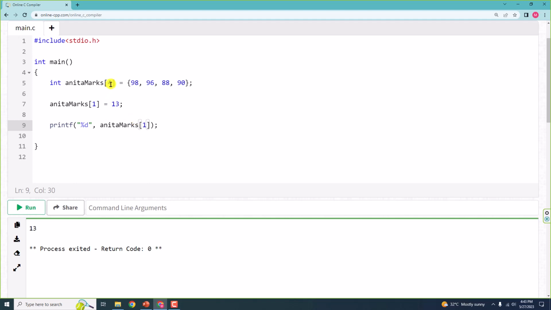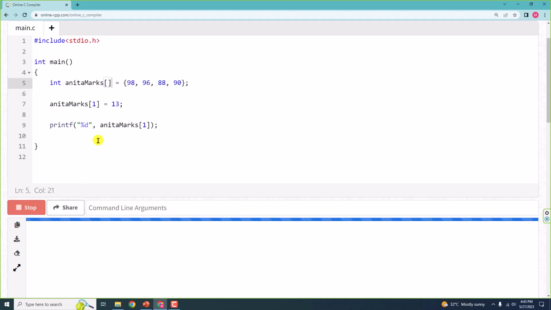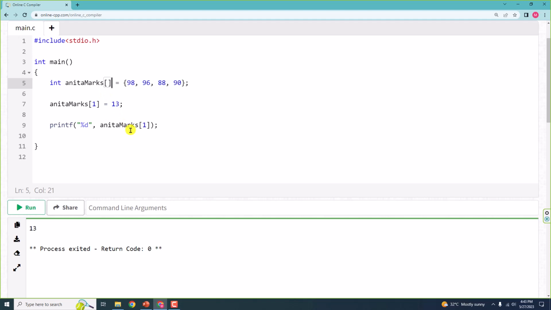Now this number is not mandatory. You can leave it out, but the square brackets are required. Now if I run it, it works the same way. Everything is fine till now. All right, everything is working. When you leave it blank, the C program will calculate how many elements there are and fill up the value by itself. So it will see that there are 4 elements and fill up this value by itself. If you do not want to do that, you can type in 4.